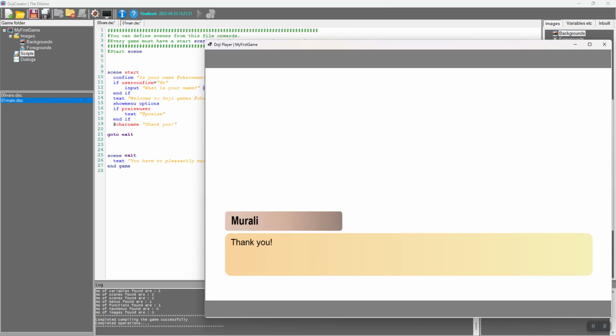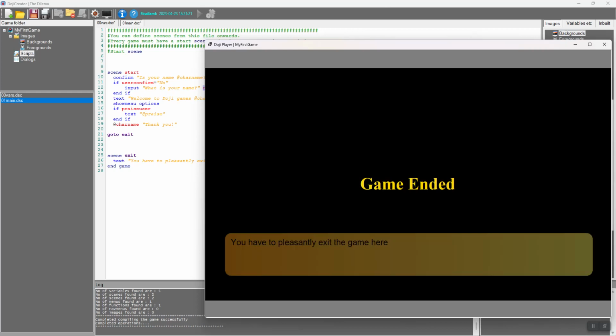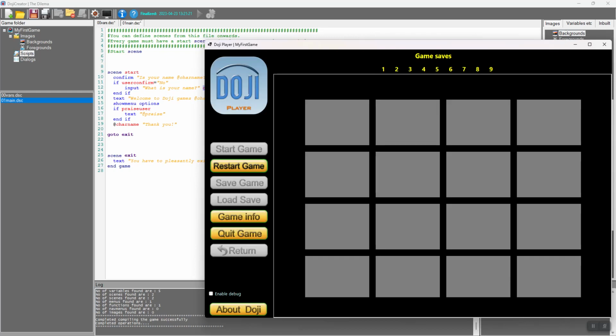Now it goes to exit. So it has come to exit. The text that is displayed here is, you have pleasantly exited. You have to pleasantly exit the game here. Whatever statements you want to make, you can put here, and you exit the game pleasantly by using end game. When you have given end game, it comes out of the game. Now you cannot restart the game here because this is a runtime scenario.